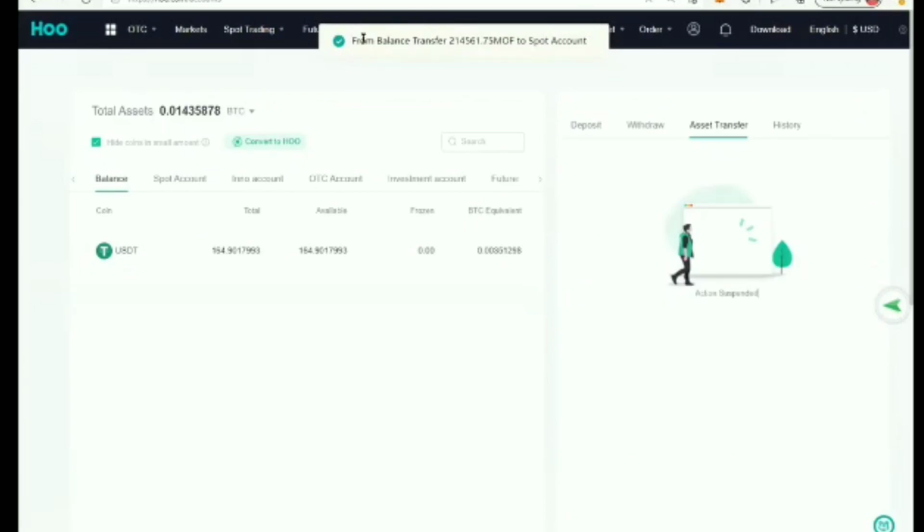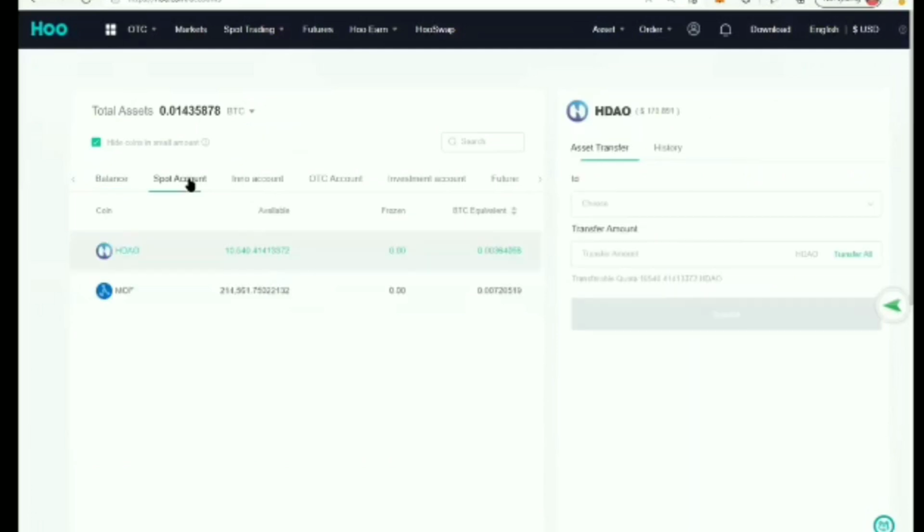At the top, you'll see the transfer happened. I'm in my balance now. Now you see no MOF. So to go to my spot account, I can just click on spot account. And then you'll see the MOF there. Okay, so that is step number one.